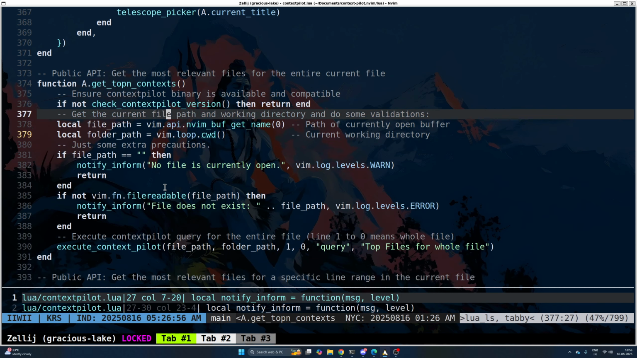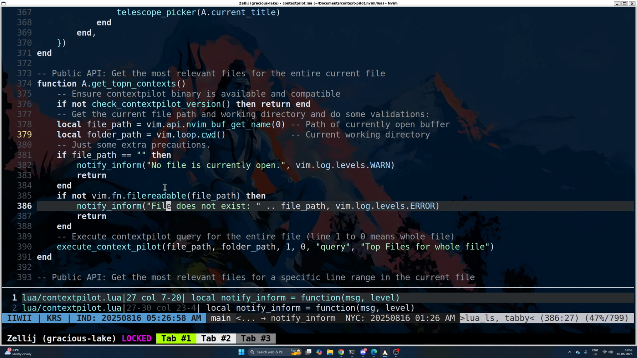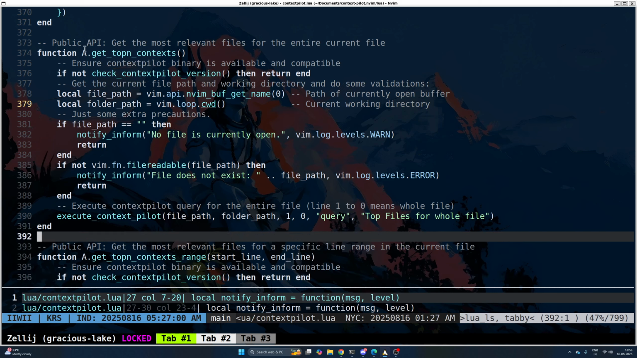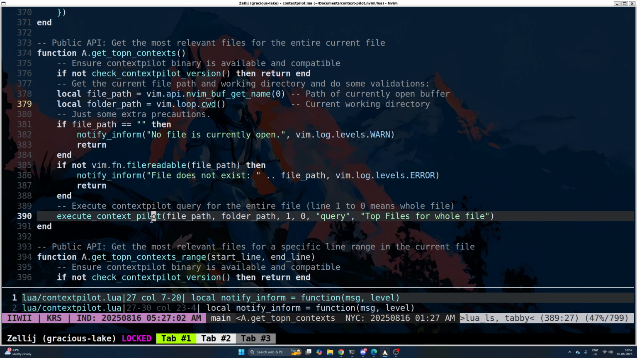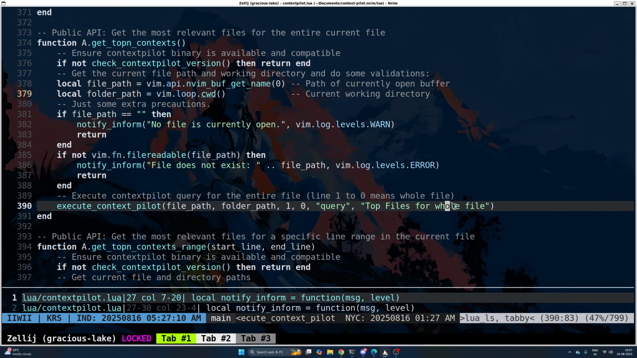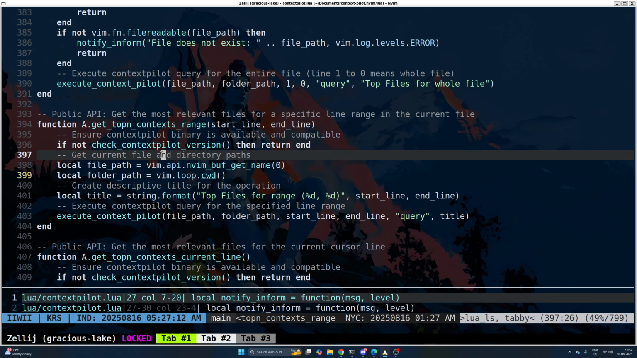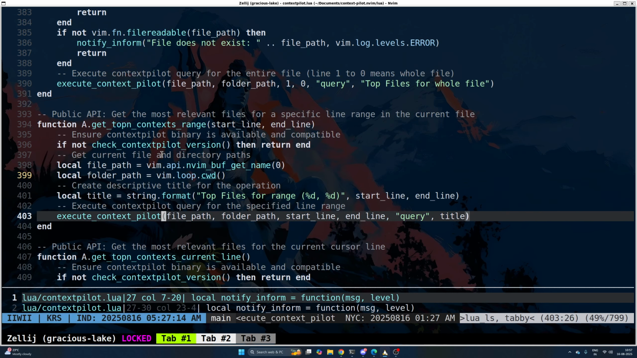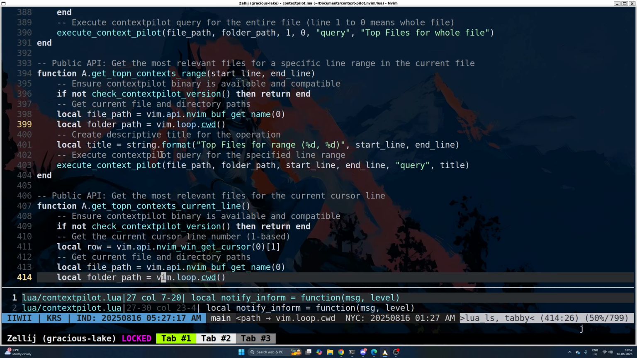All right, so we don't need to worry about this; it's more about how these queries are formed. As you can see, execute context pilot query, start line number, end line number. When the end line number is 0, that means it should be doing it for the whole file. So that's why the whole file is coming up, right? This is fine. I'm not really worried about any of those things.